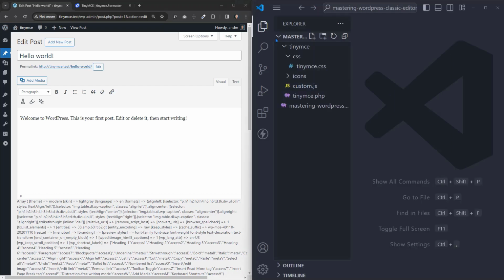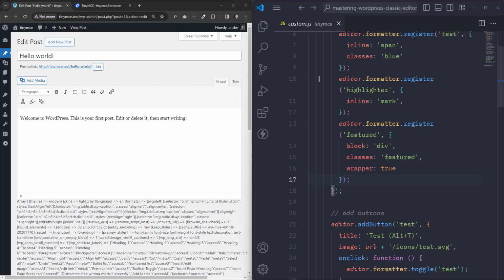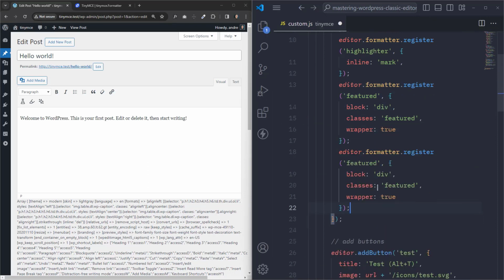Let's start off by coming here to our custom.js and registering a new button, a new format. So let's copy this, and the new format will be called custom class. It will be a div, a block. The wrapper will be true again, but this time the classes will be instead % and the name class. Note that the % symbol with the text class is a placeholder, indicating that the actual class name will be provided dynamically when the format is applied.